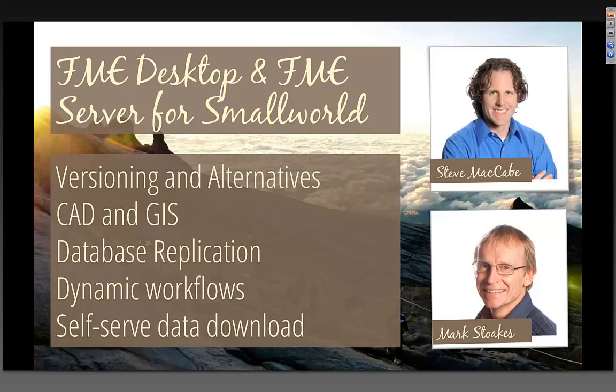Yep, Giver. So we're going to be working with FME Desktop and FME Server for Smallworld. We're going to be covering working with versioning and alternatives, a CAD to GIS demo, and a database replication demo. And we're going to cover off some schema mapping and dynamic workflows. That's going to be really good stuff. And then hopefully we're going to have time for that self-serve data download at the end there, Mark. Is that right? I hope so. Or during, actually. And we've also got a bonus. If we don't go over time, we've got a bonus demo on location intelligence.